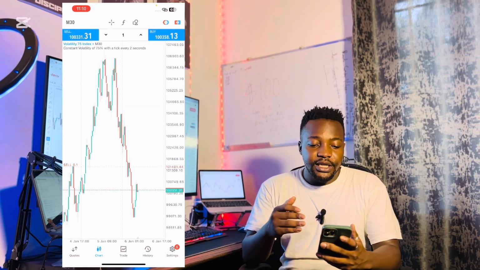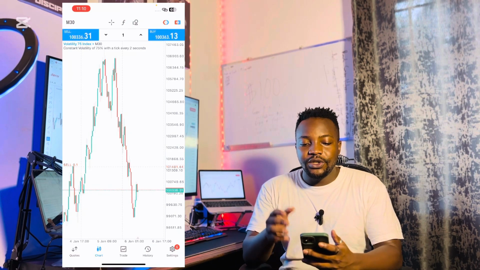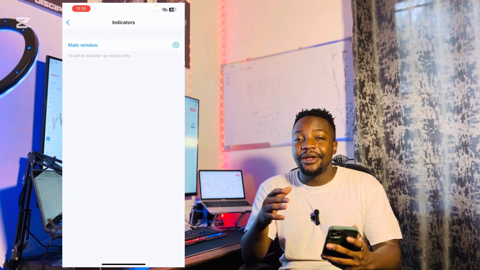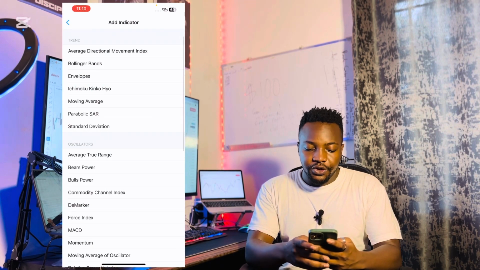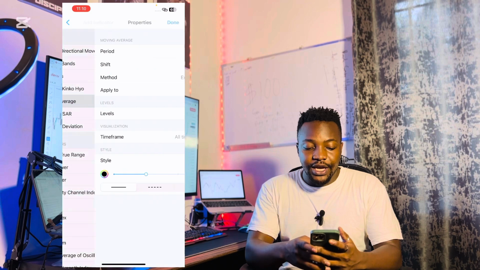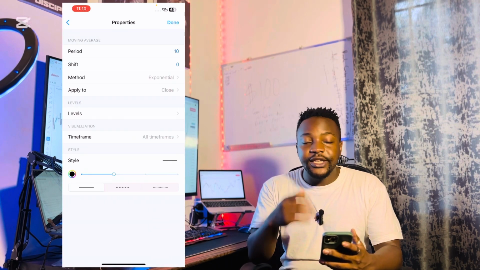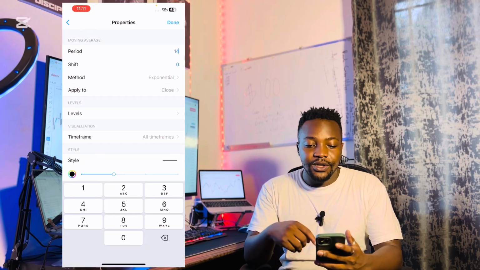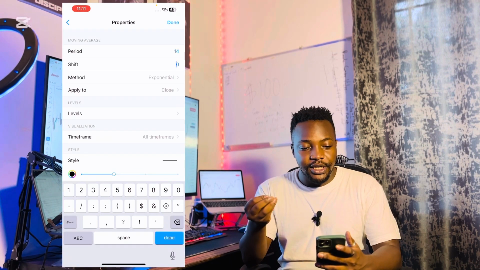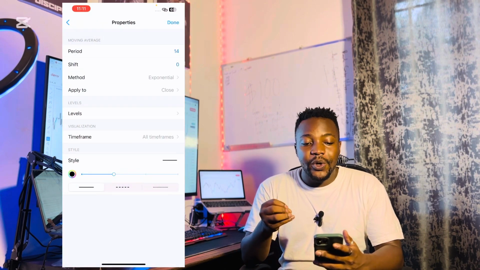And then on visualization, allow it to be on all time frames, okay? So that when you change around time frames, you can still have the strategy installed. And now on your style, we want to have this in a green color. So I'm going to choose green right here and then click done. And as you can see right now, we now have a green line running across our charts, which is our first indicator.